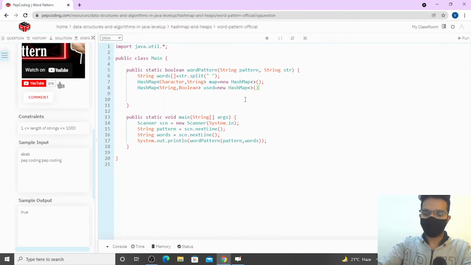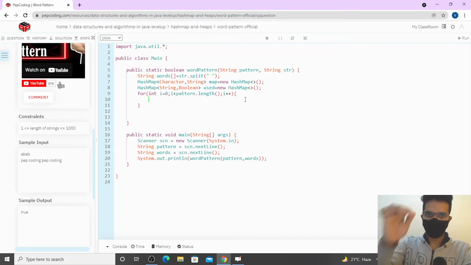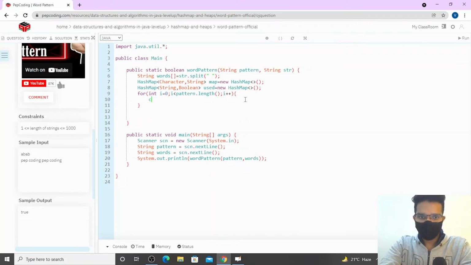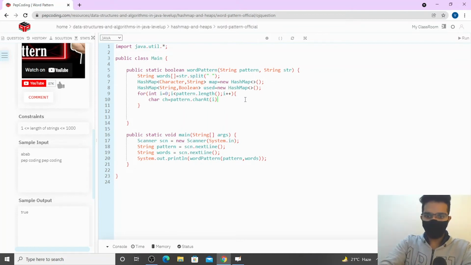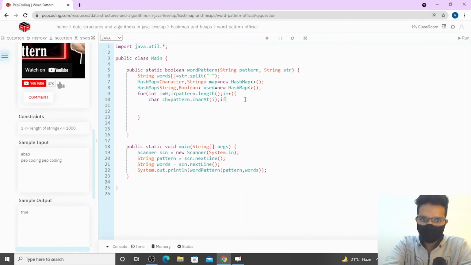Perfect. Now what I'm going to do is simply traverse my pattern. The pattern here is the character string, so pattern dot length, I plus plus. Now first I'm going to extract my character. So char ch equal to pattern dot charAt I. Now let's discuss the two cases that my character can have: it is already present in the map or it is not present in the map. So let's write the code for both the cases.